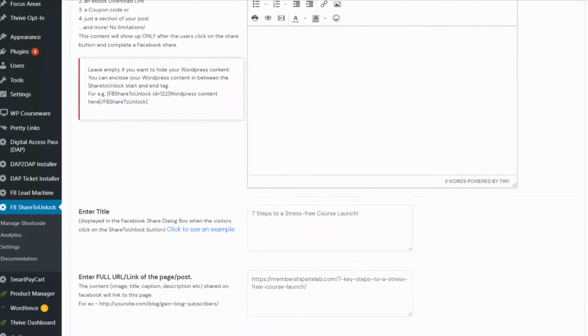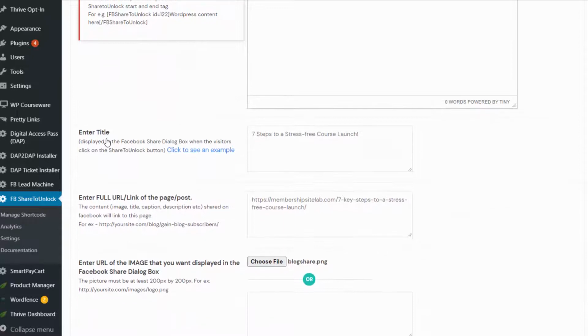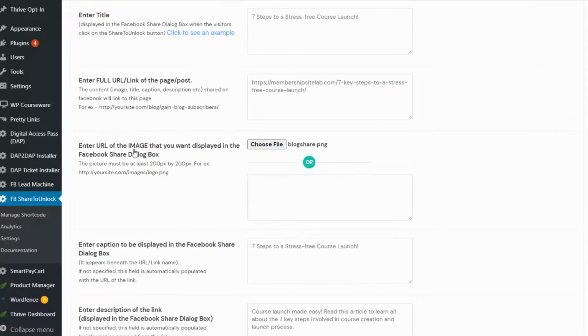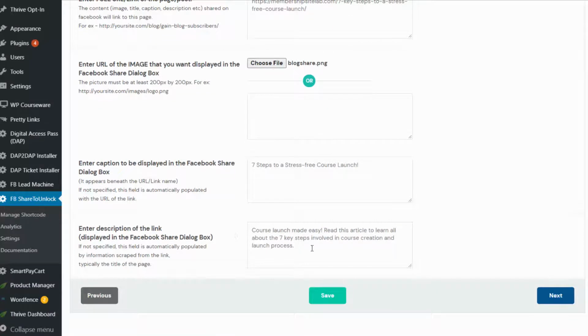Alright, moving on to this section right here, you can enter the title of the content that you want users to share. This will show up in the Facebook share box. Here you can enter the URL of the page that you want them to share. This could be a page on your site, or a page on a third-party site. You can enter the URL of any page. The image that's going to show up in the Facebook share box, you can configure that here, and the description field will also show up in the Facebook share box.